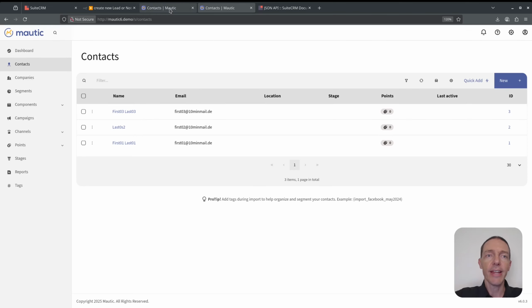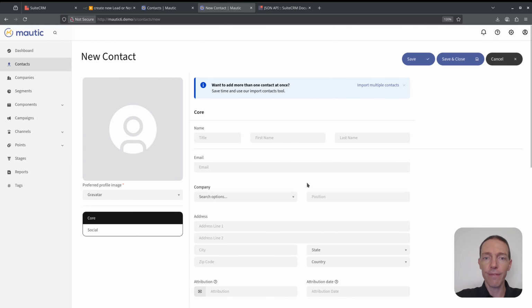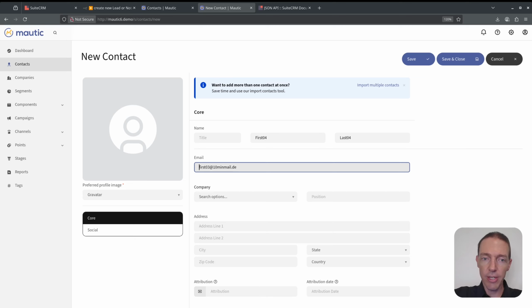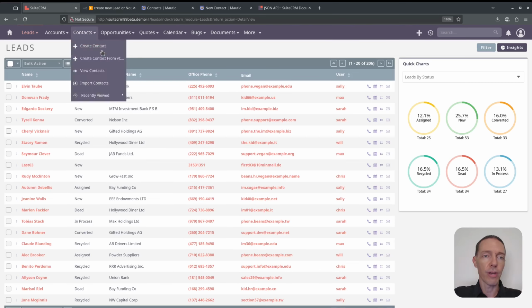So, and then let's go ahead and maybe create a new lead here, and this would be the case where we really have a completely new data record. So first 04, last 04. And how do we identify a new record? By the email. So email is preferred. If you have this one, perfect, because one person can usually only have one email.